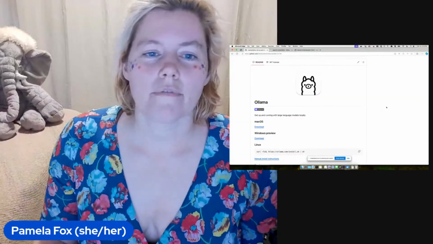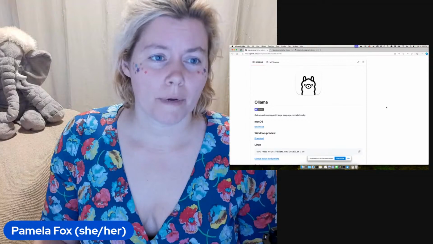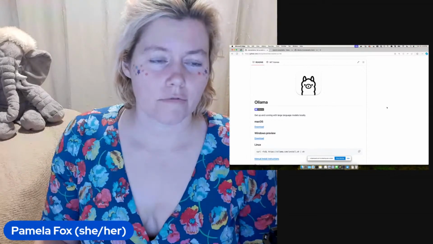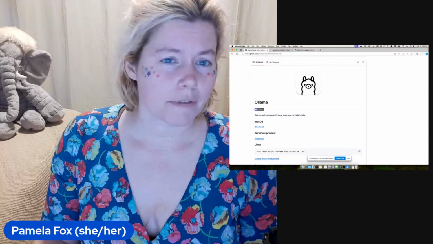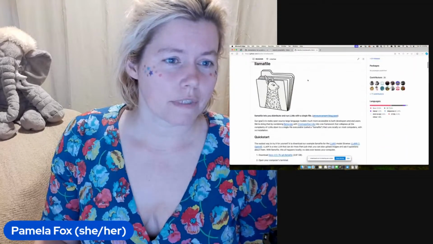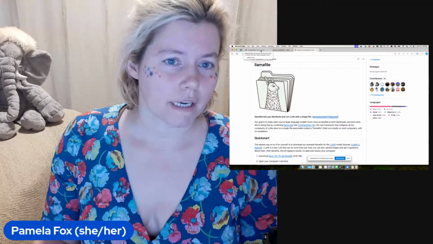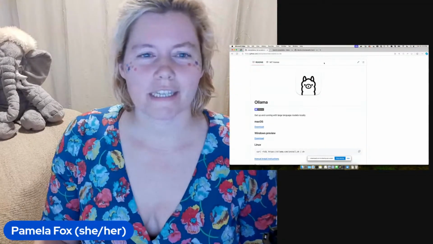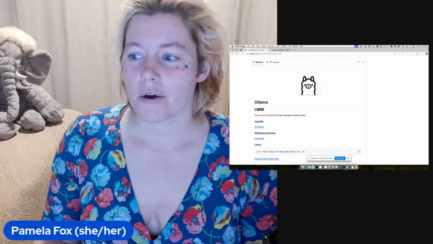All right. Hello, everyone. Today I am going to be playing around with Ollama. Ollama is a way to run LLMs locally on your machine. And it's similar to Llama File, which I've used and blogged about in the past. But it's good that we have lots of options, and they both have really cute logos. So today we're going to be playing with Ollama.